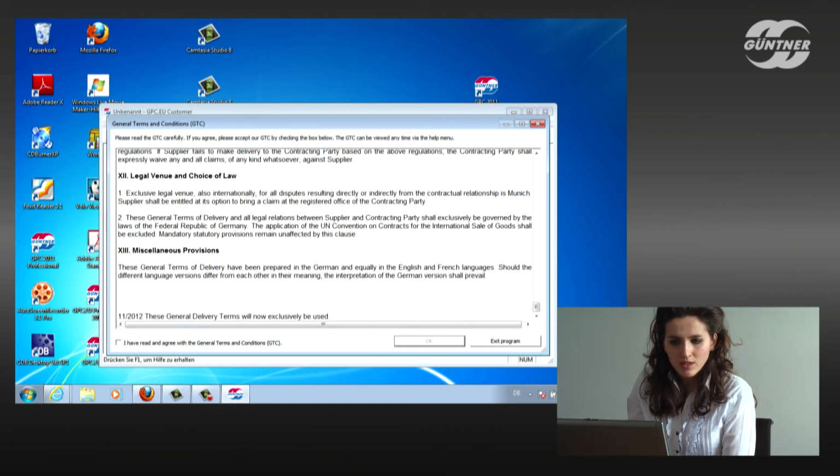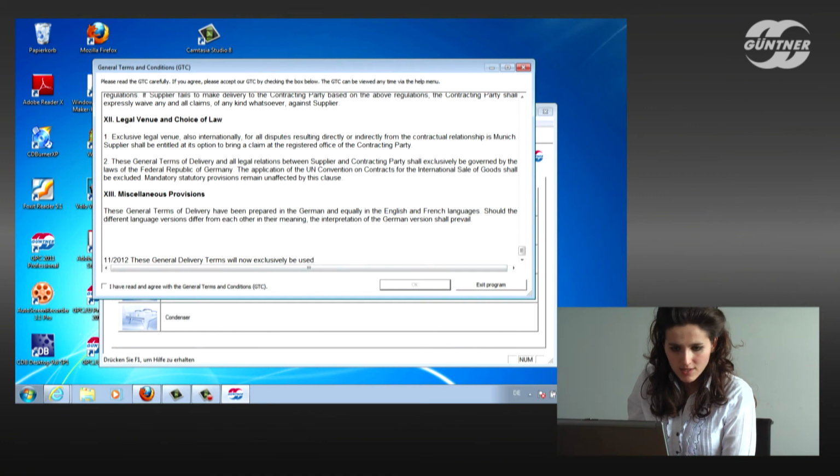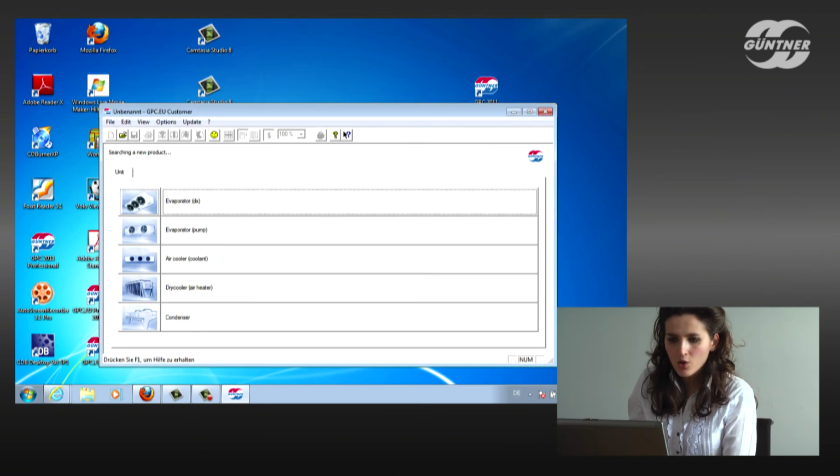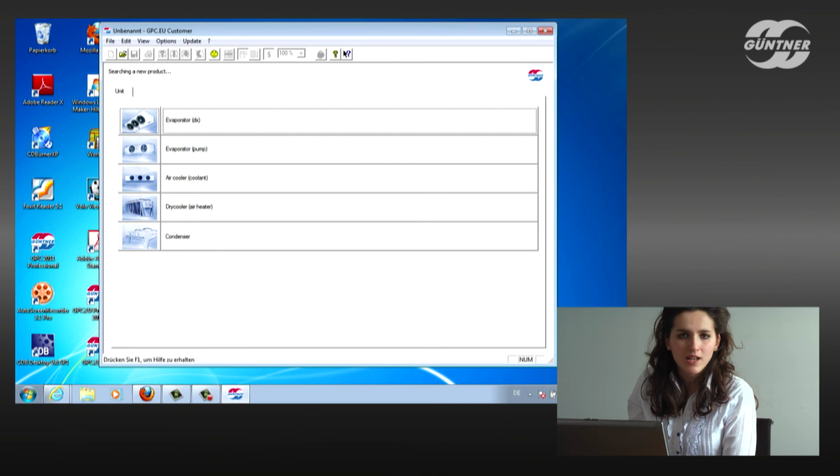Please go through the general terms and conditions. Just click it after you read it, and give OK. We are right now in the selection software.